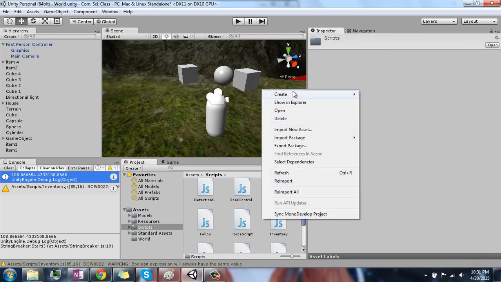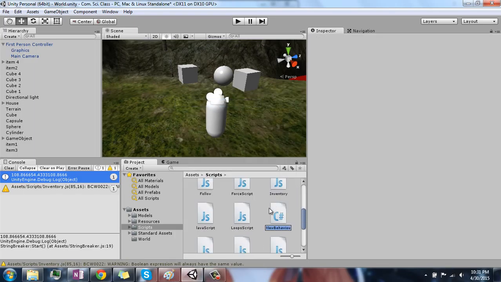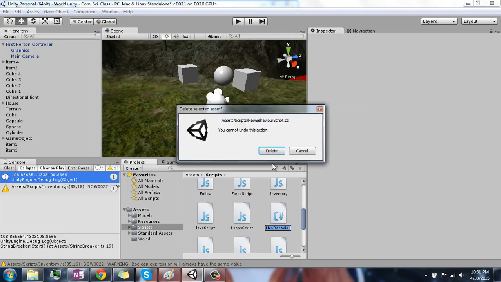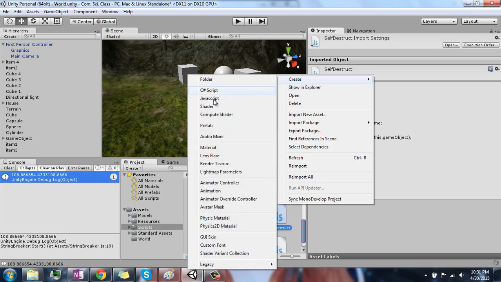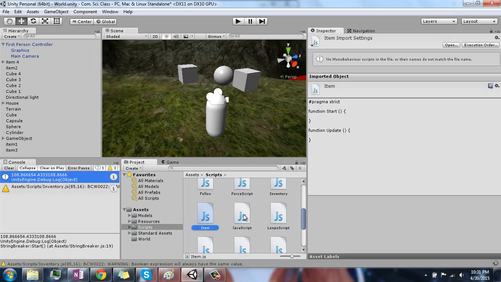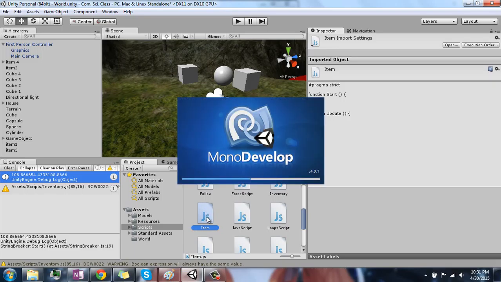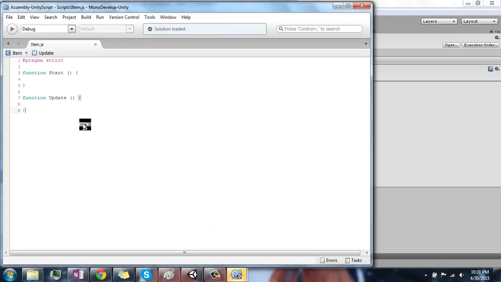And just for ease of showing this, I'm going to create another C# file. I'm going to create a JavaScript file, and actually a C# file might help elaborate the point a little more. But this is going to be called an item. Now, we're saying that this item is a class, something that's a class we can call upon. So what does it mean to say that?